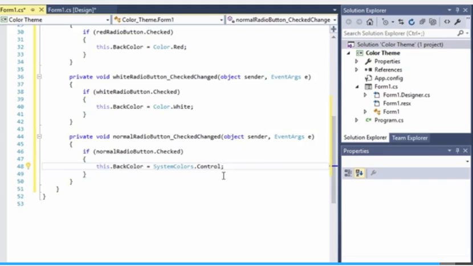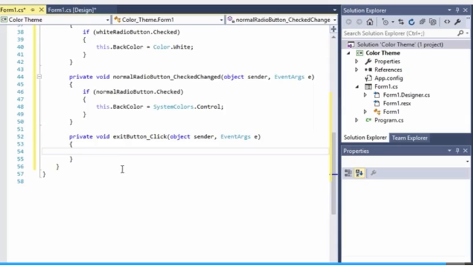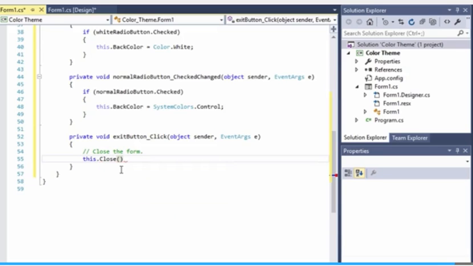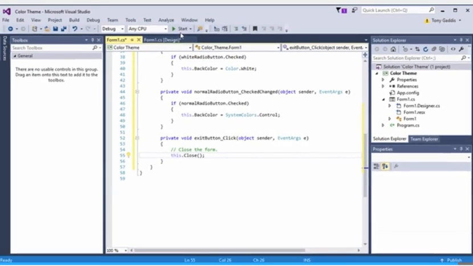Okay, so now we can go back to the form and we can write the code for the exit button. It's simply going to close the form, this dot close. Okay, so now let's compile and execute the program.